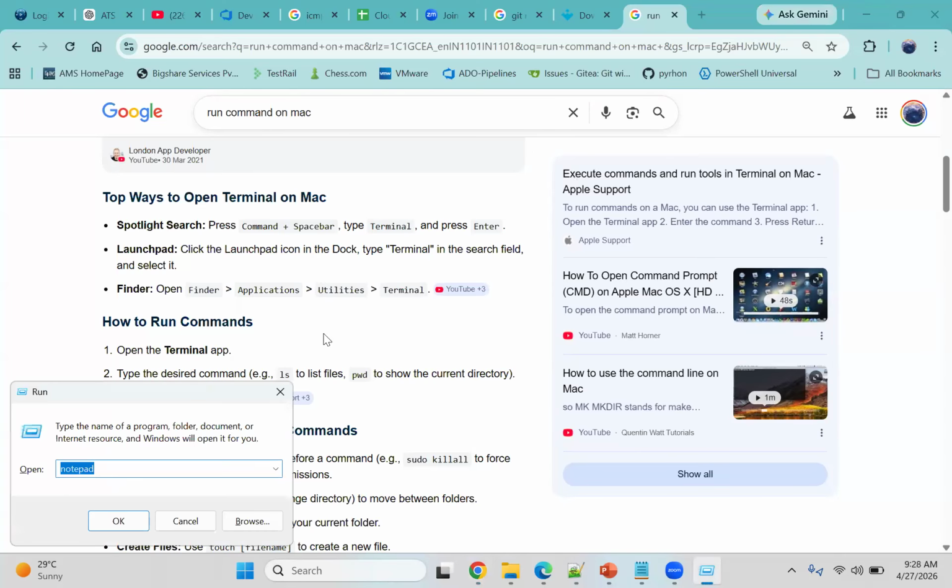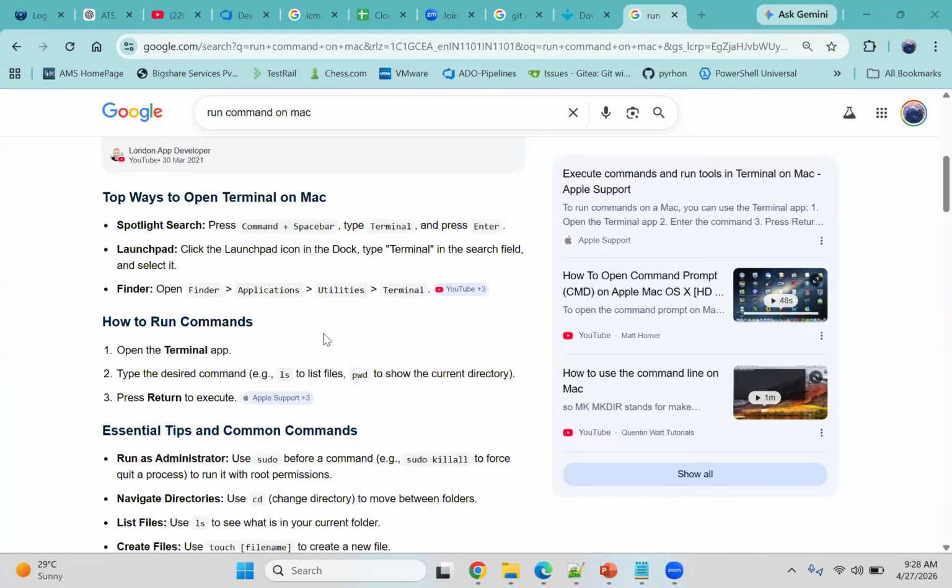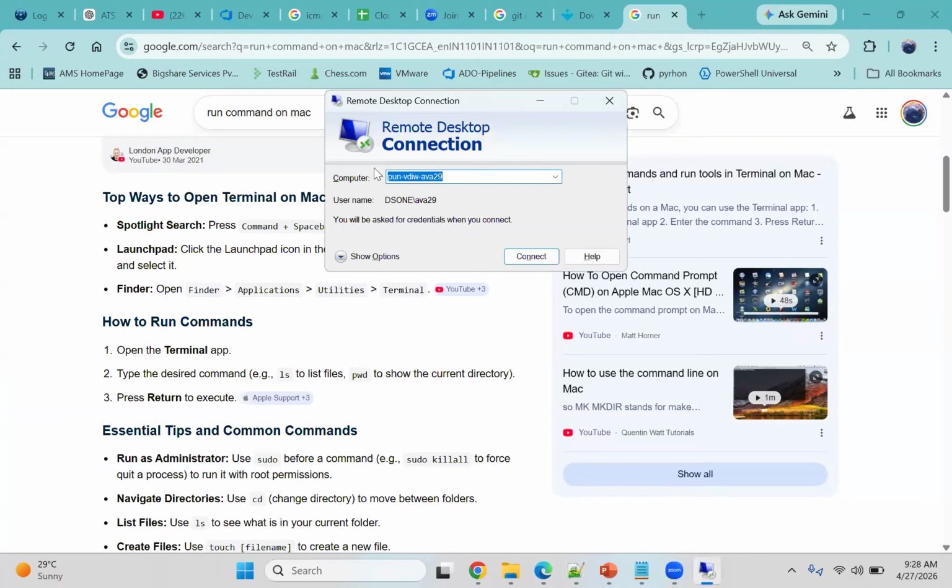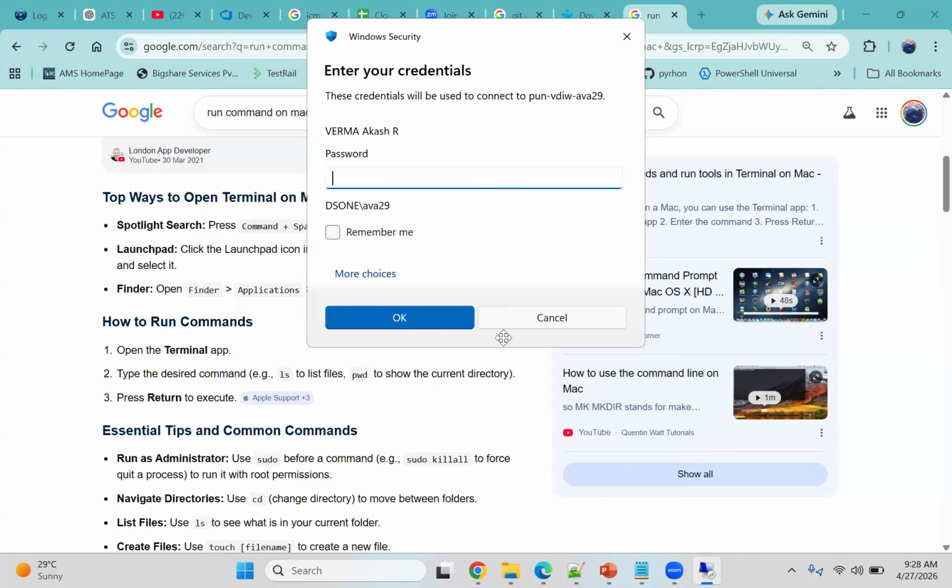Even accessing the remote machine, that is known as RDP. So I'm trying to access a remote machine, MSTSC. So this will let you access the remote machine, remote desktop connection. You just type the name of the remote machine and do the connection. So all these things you will get in your organization basically.